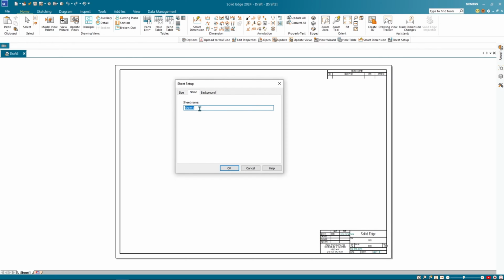In the second tab, we have the option to change the sheet name, and the third tab is where you decide what kind of sheet you want. We have our A1 sheet, A2 sheet, A3, A4 sheet.